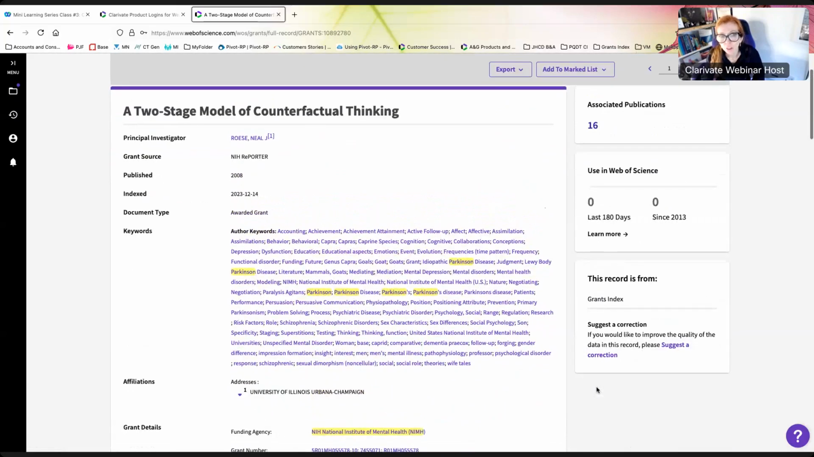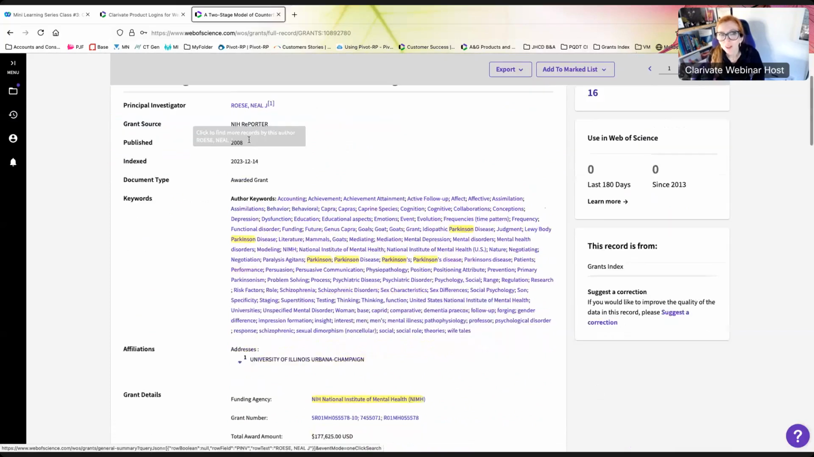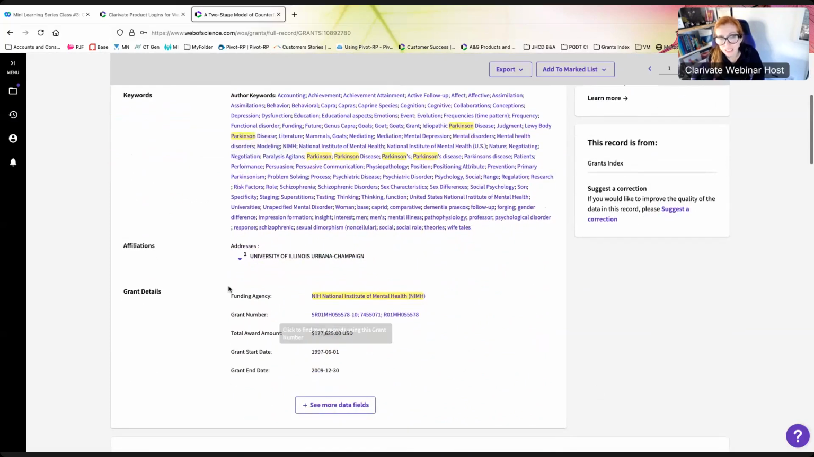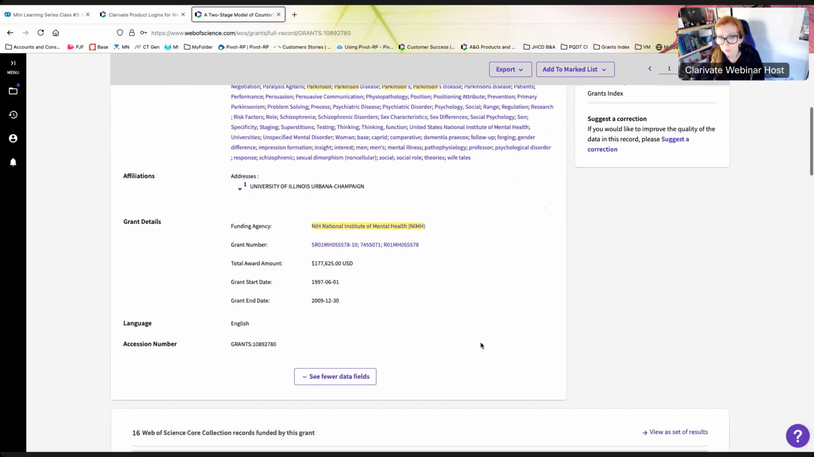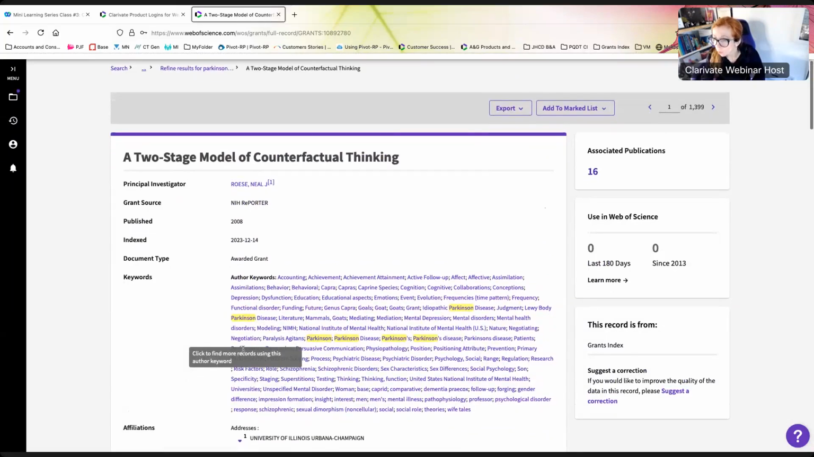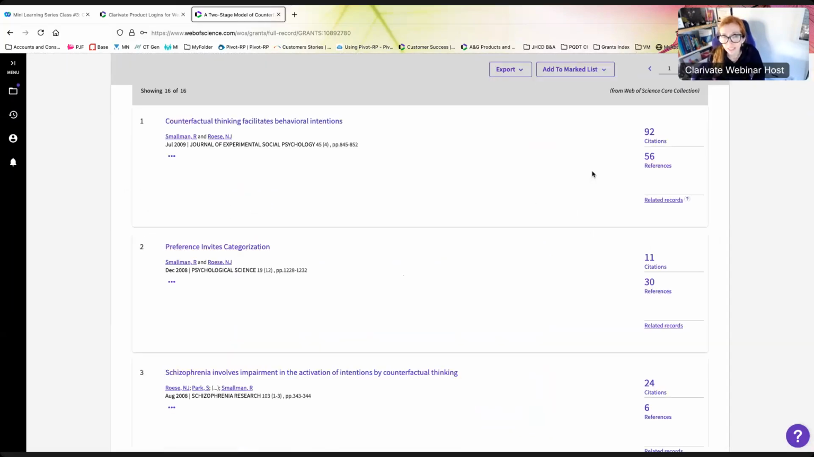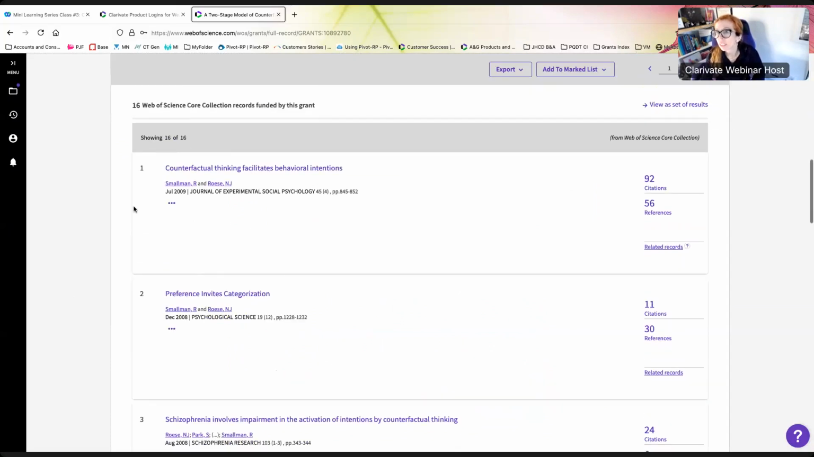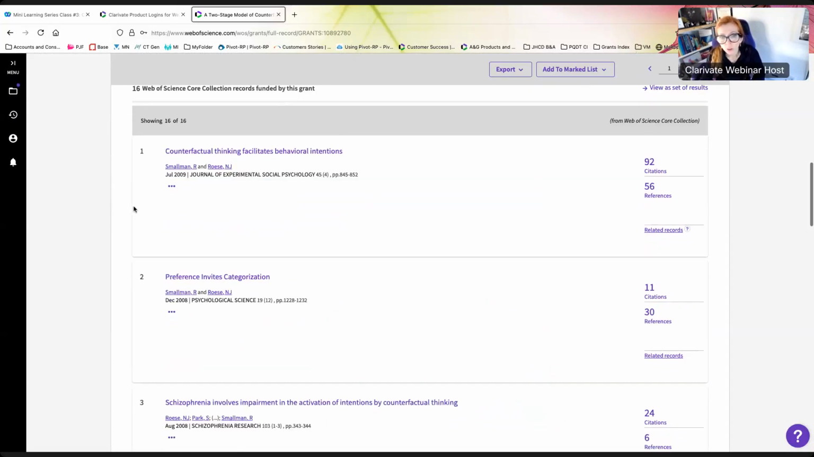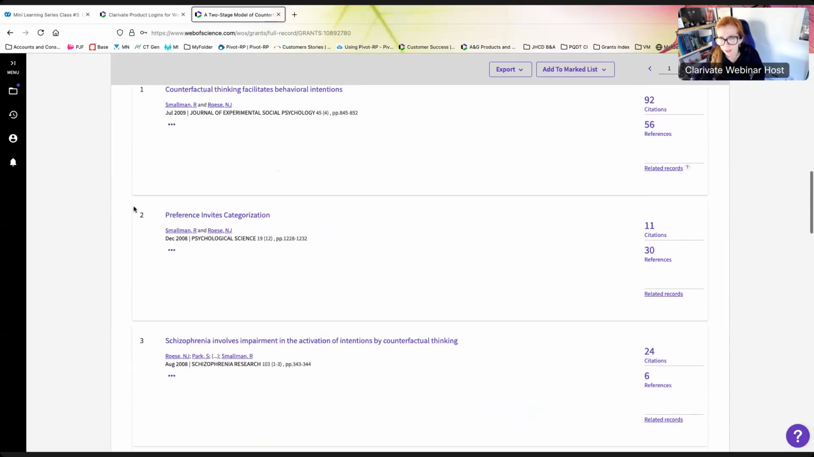However, I'm learning who the author, principal investigator is. I'm learning the institution here, the grant number, I can see more data. So this was published in the accession number. And the beauty is the associated publications. So boom, I'm going to click on 16. This shows them to me right here. So already I can look at them, scroll them, and say, okay, is this the area that I'm interested in?